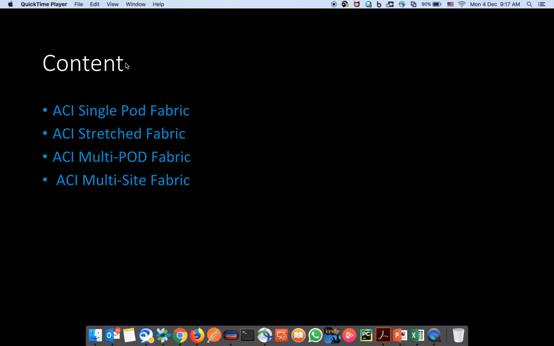So this is the content. What we are going to focus on right now: first is the ACI single pod fabric, what we knew before. Next is the ACI stretch fabric, a fabric which you want to stitch across data centers. Next is the ACI multi-pod fabric, where you have multiple data centers connected to the IP network. With the stretched and the multi-pod you see the topology differences, and last, the ACI multi-site fabric topology, how it looks.